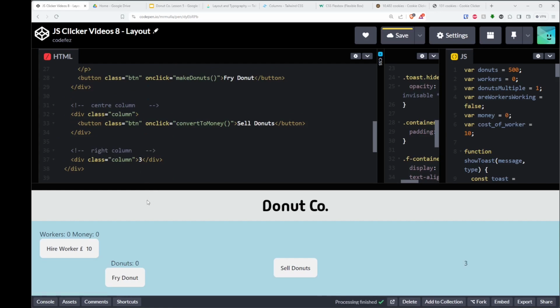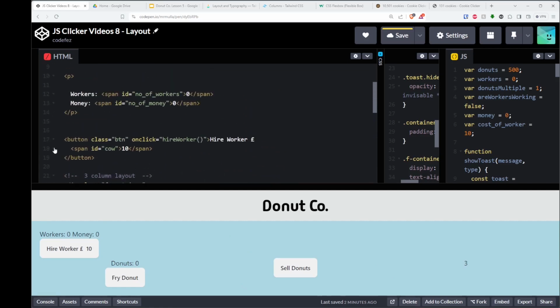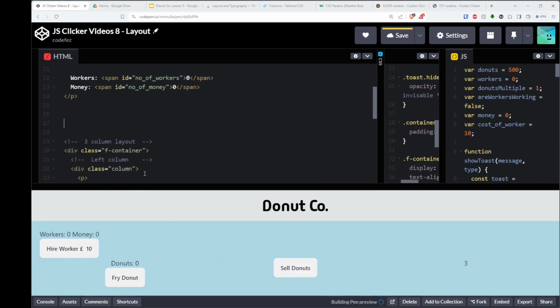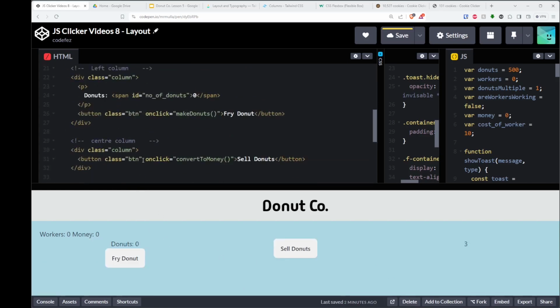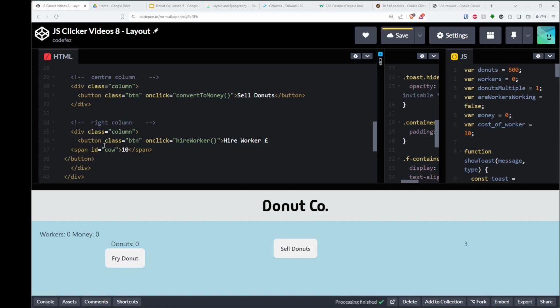So we've got our 3 columns kind of done. On the right hand column, like I said, I want to add my hire worker button. So let's take that and put that in the column on the right. There we go. And just the layout, I want to fix the layout a bit. Okay, so that's looking okay.